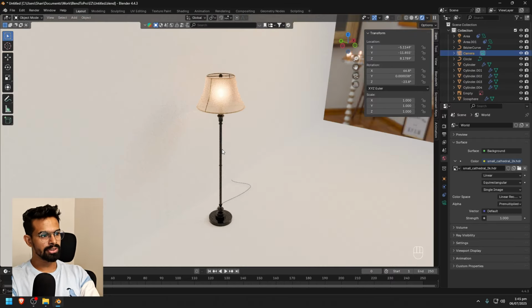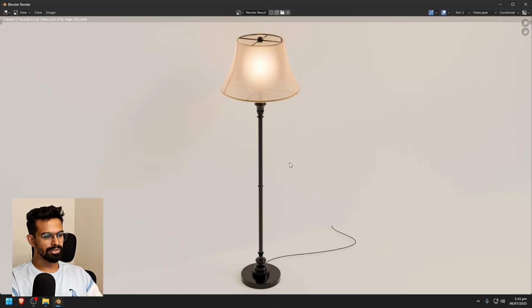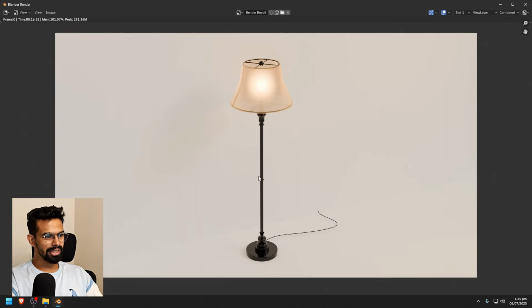Before we continue, we'll do a quick render. There you go. That's your final render. Smooth, clean, and elegant.